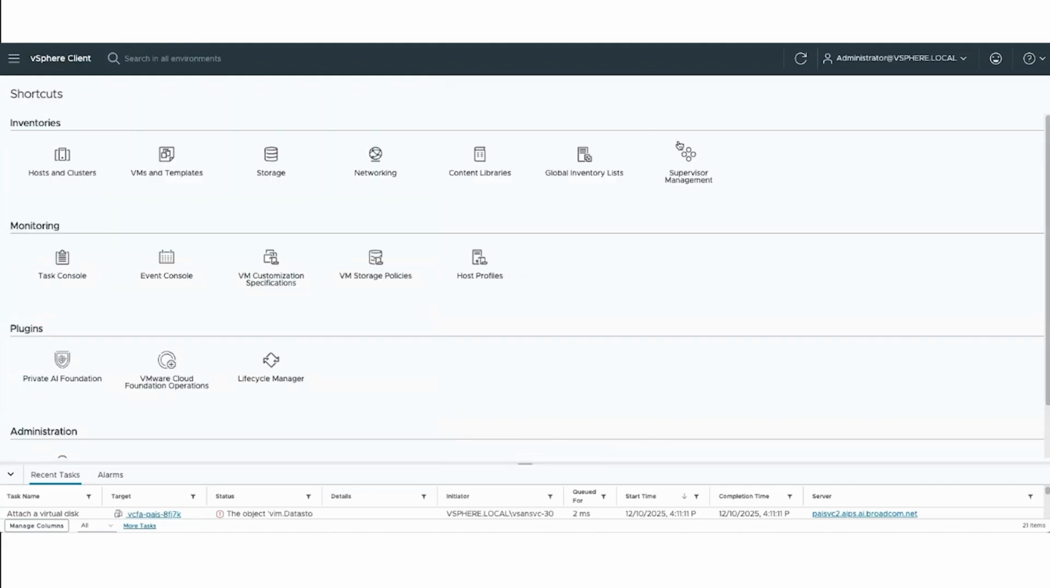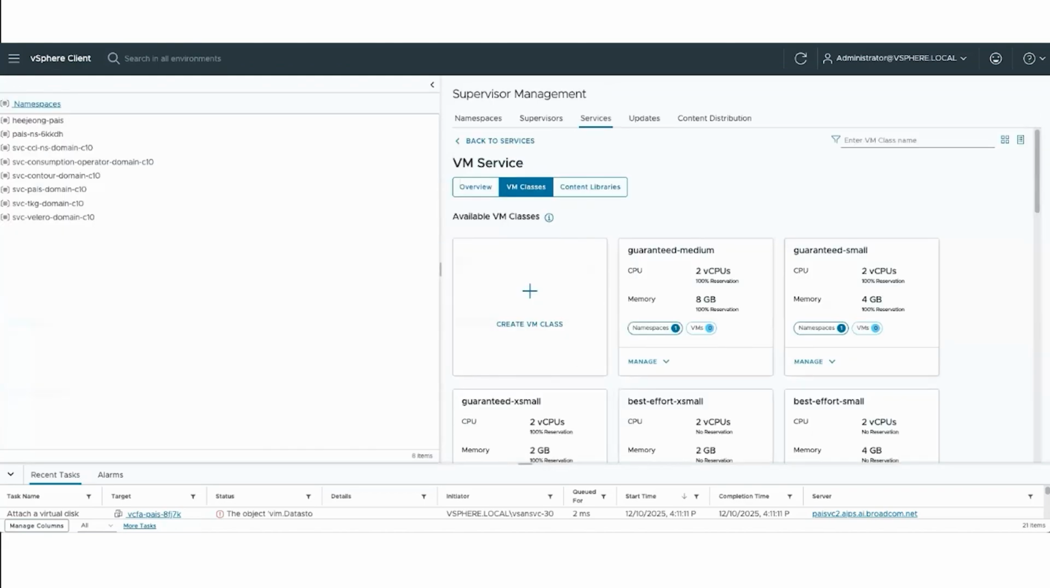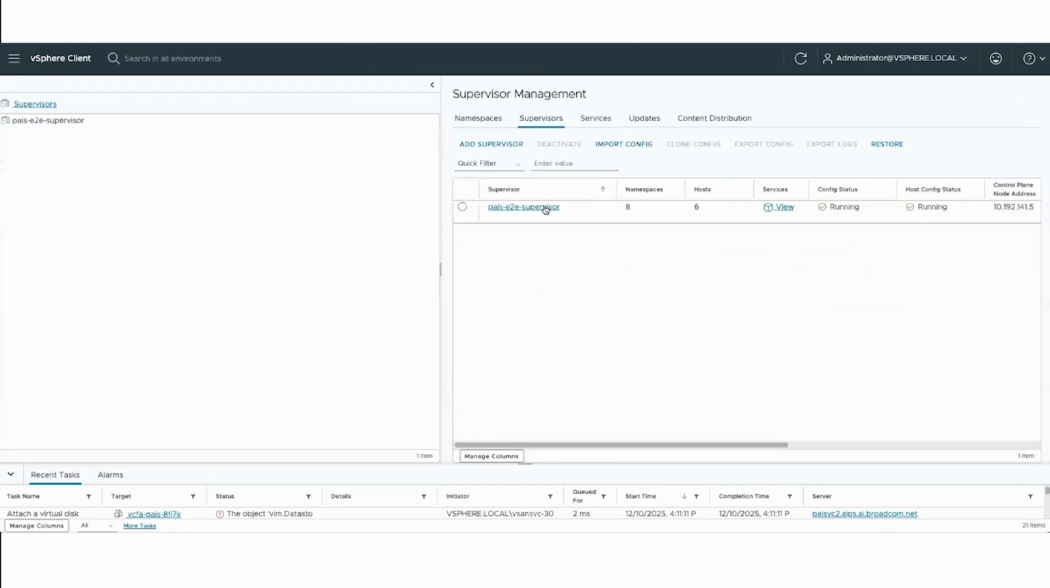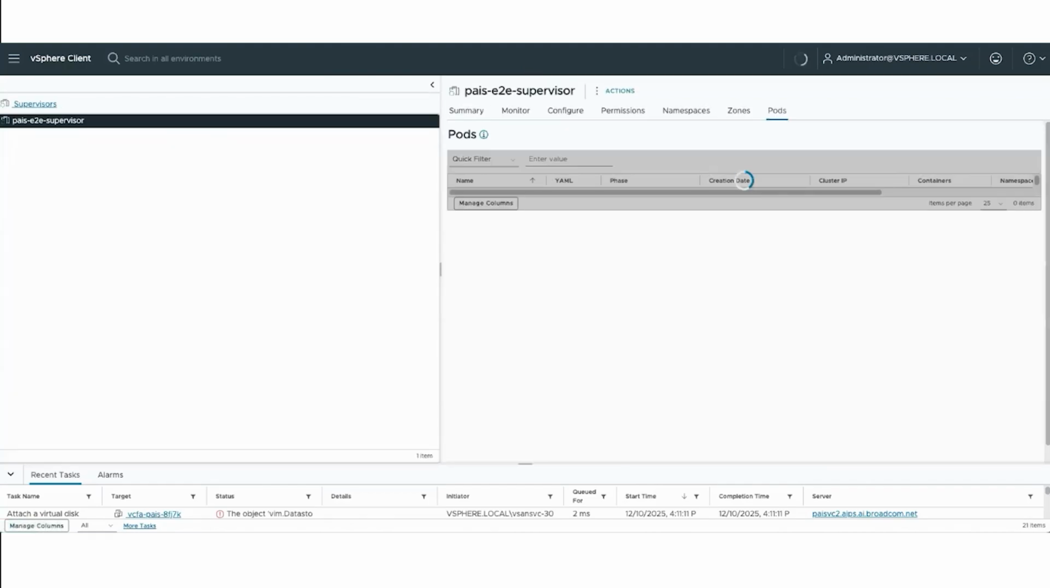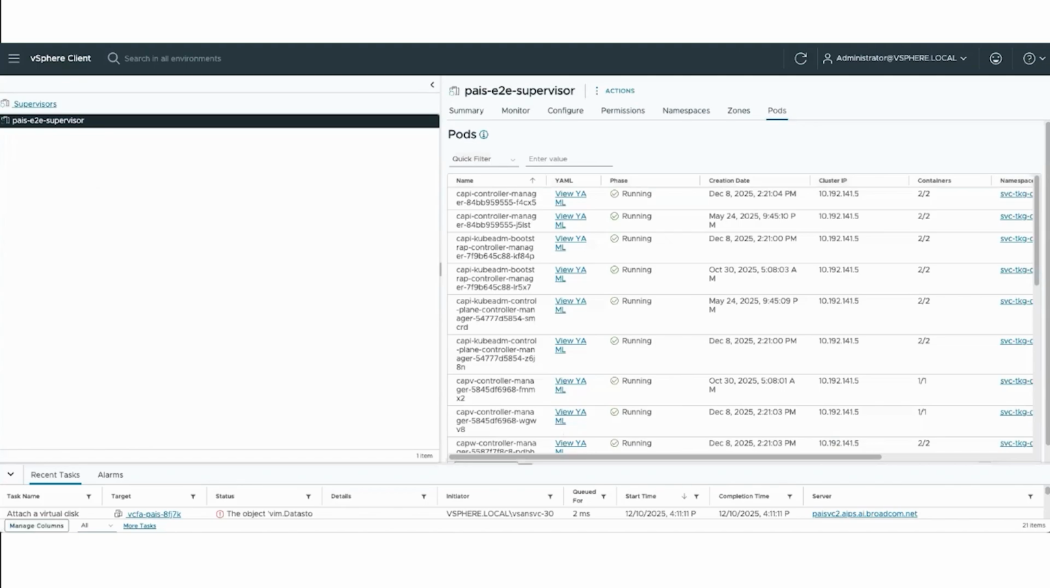Let's navigate back and go to Supervisor Management. Here, we need to first identify the ID of the supervisor. This is the ID for this specific supervisor that we're going to be using for the demo. Write this down because we need to use this as part of the DCLI commands.